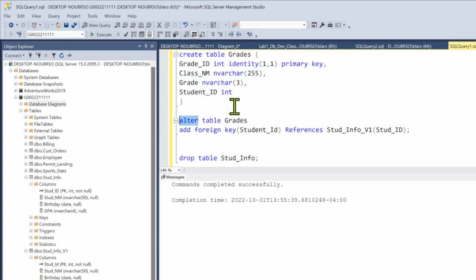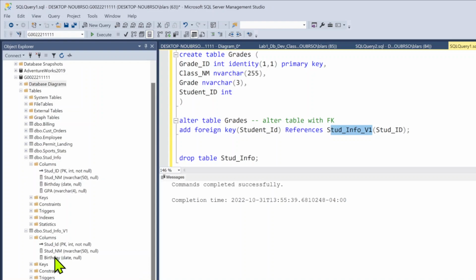Again, we've used alter already to change columns. We're going to alter the table grades. We want to alter the table that holds the foreign key. So we alter table with foreign key. We're going to add a foreign key, and it's going to be student ID. It's going to reference our student V1 table over here, and it's going to reference the student ID, stud ID.